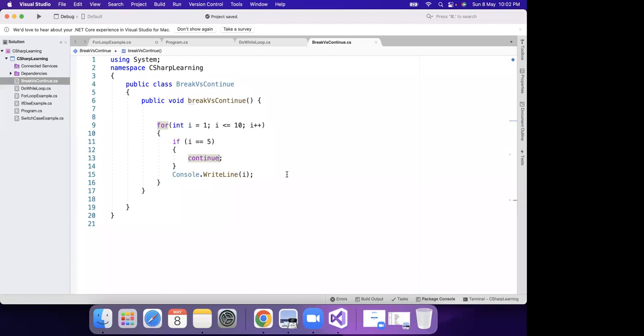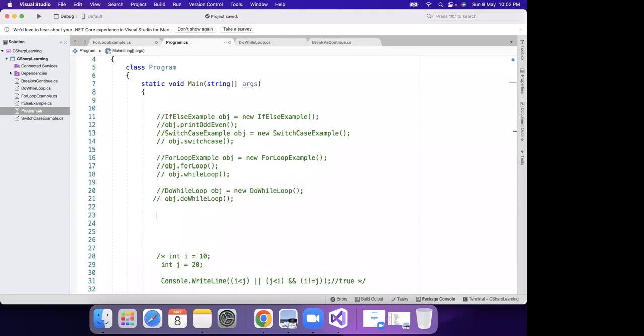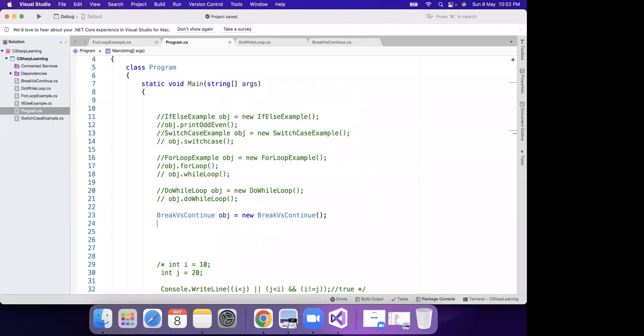Okay, before this, I will run this code. I'll first create the object of this class. And I will share this complete project with you guys from today onwards. This is my last example for today, and we'll then wrap up the class. So I'll say obj dot break versus.